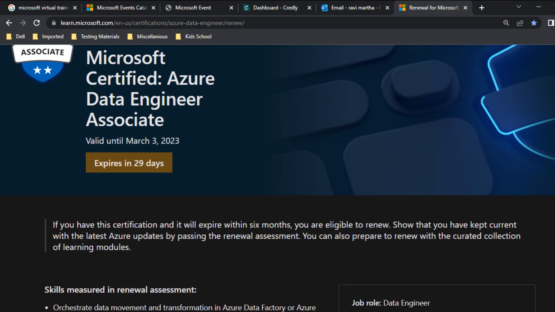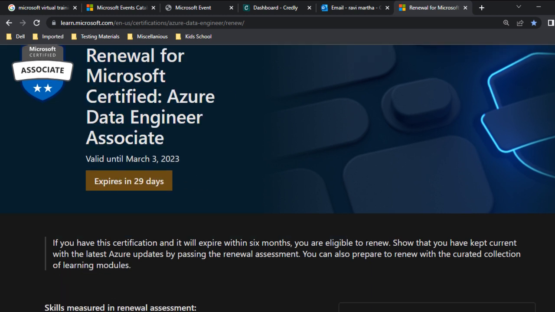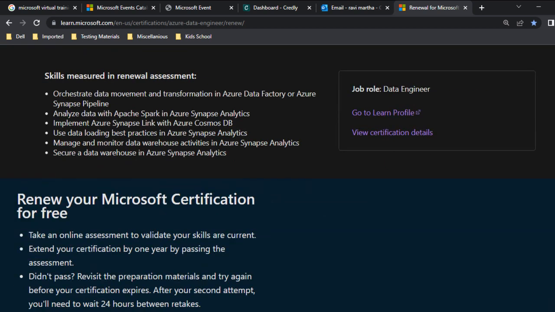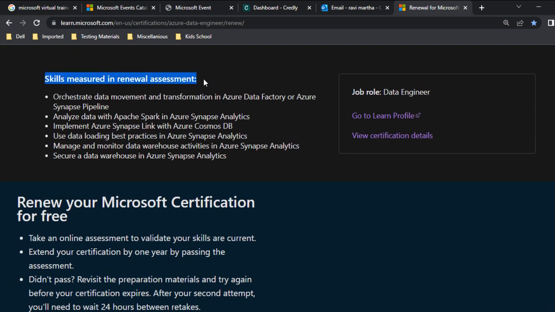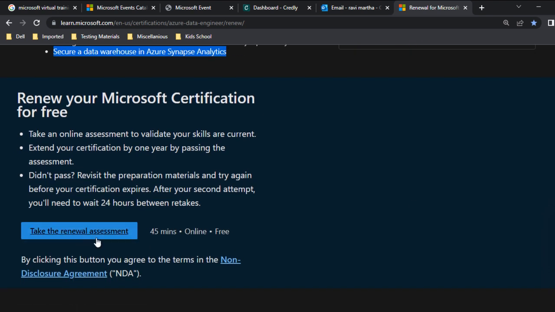Once you click that, it will show the renewal for Microsoft, and that it expires in so-and-so days. I'll also do a video once I complete the Azure Data Engineer renewal. They will give the renewal assessment. They will talk about Azure Data Factory, Azure Synapse Analytics, Spark, as well as Azure Cosmos DB, especially Azure Synapse Link, and the best practices in Azure Synapse Analytics, the workloads and data warehouse using Azure Synapse Analytics. You can click on take renewal assessment, and it has 45 minutes and it's free. You don't need to turn on the camera.